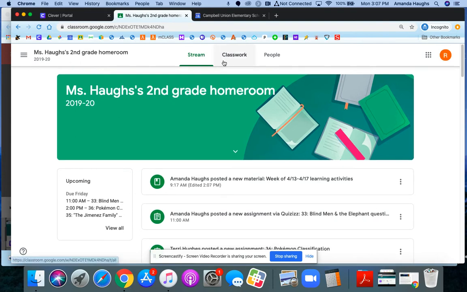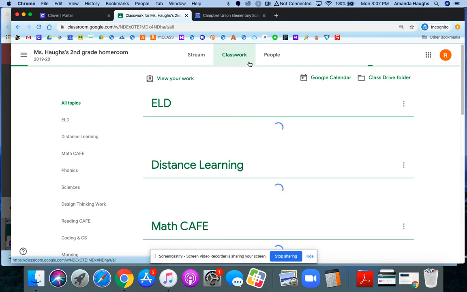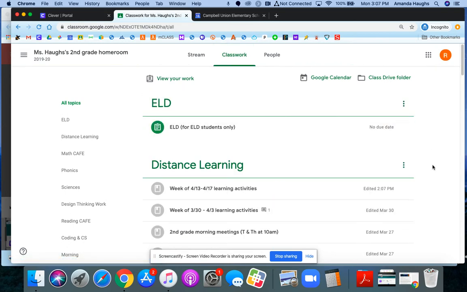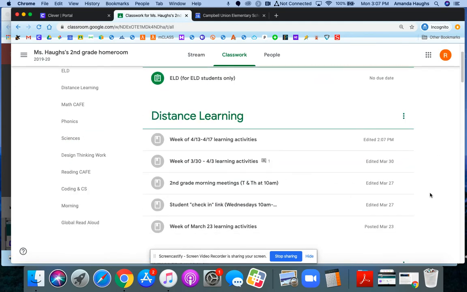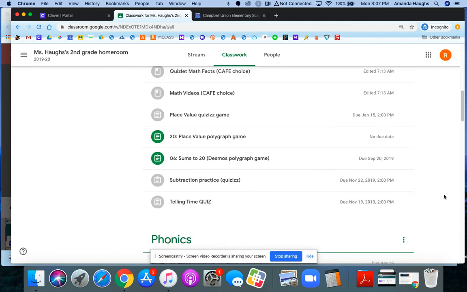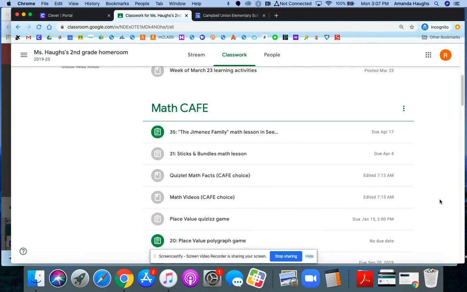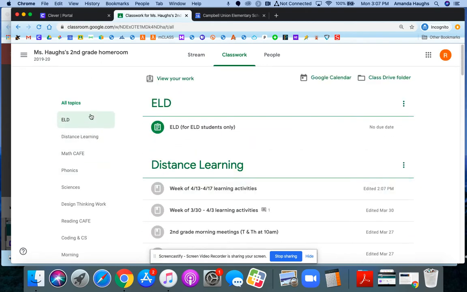You can also view assignments by clicking on the classwork button at the top of the screen. From here, you can view assignments and materials by topic. These topics are created by your teacher, so every class's topics might look a bit different. I can either scroll through all of the topics to look for assignments or materials, or I can use this table of contents on the left side of the screen.